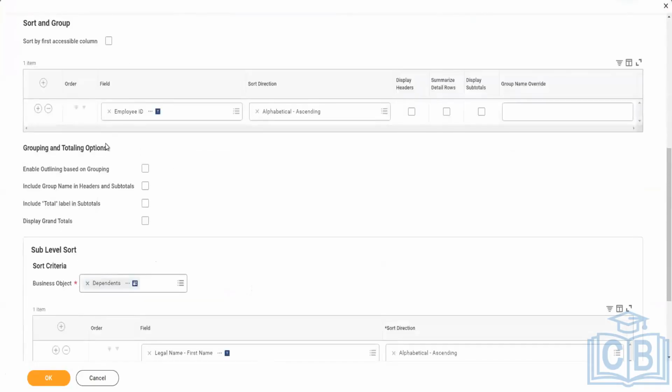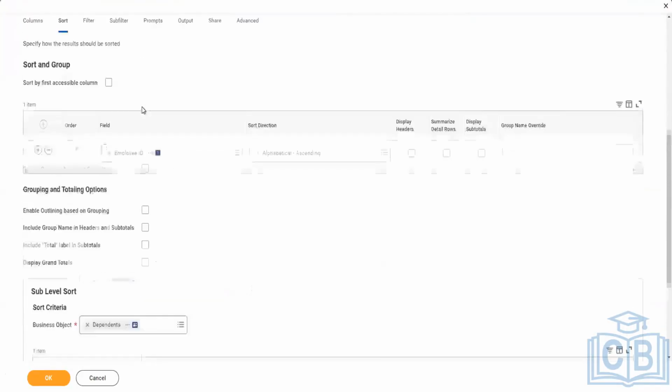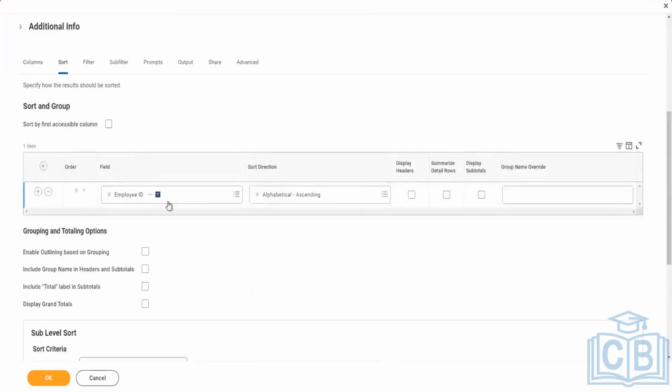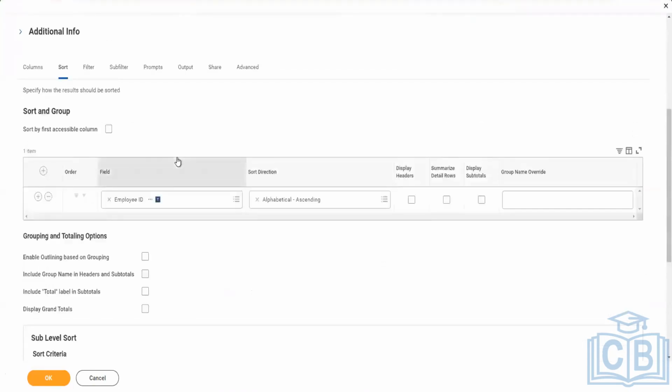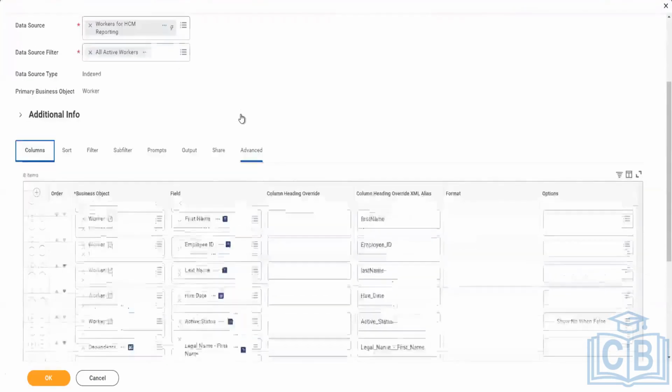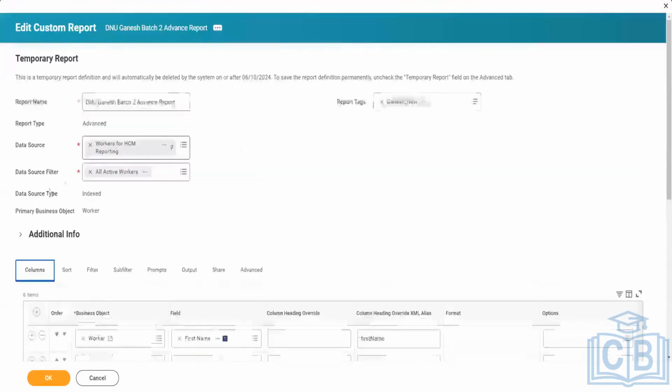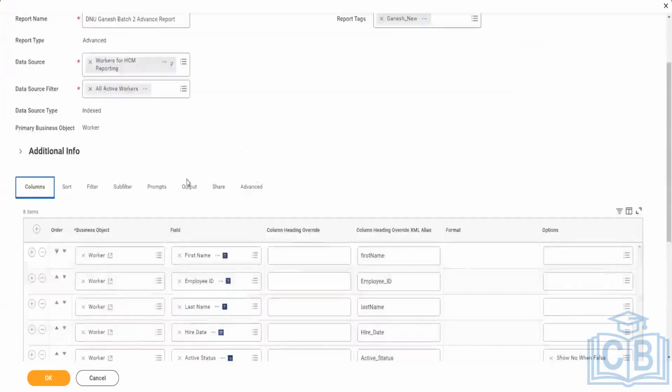In sorting, we know, yesterday we were discussing, if we need to apply sorting on the primary business object, then we will be able to sort using here. And if you require something to be sorted on a related business object, then you need to apply a sub-level chart. I think now you have a better understanding of what is a primary business object and what is a related business object.